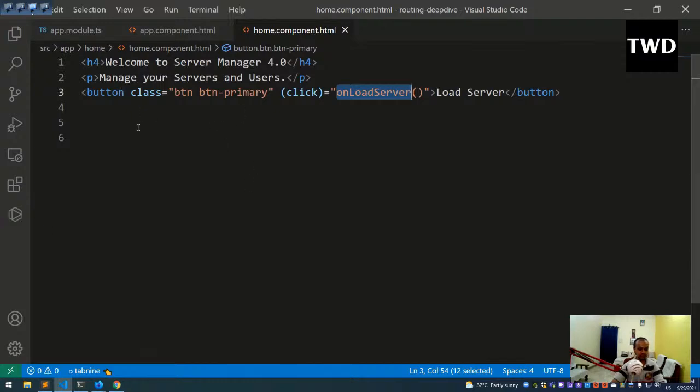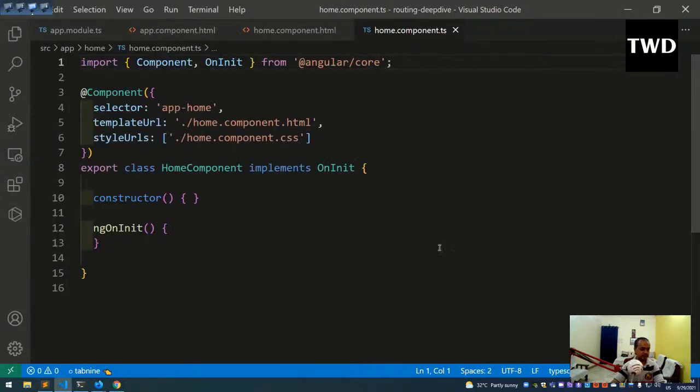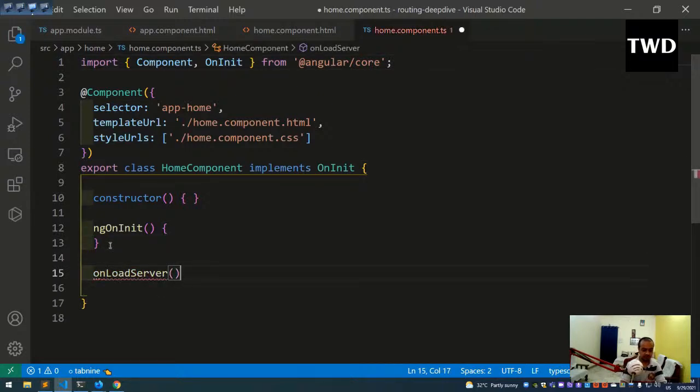So now let me go to the home component TypeScript file. First things first, let us make this load server work quickly. Now in the constructor I'll need to have a router.